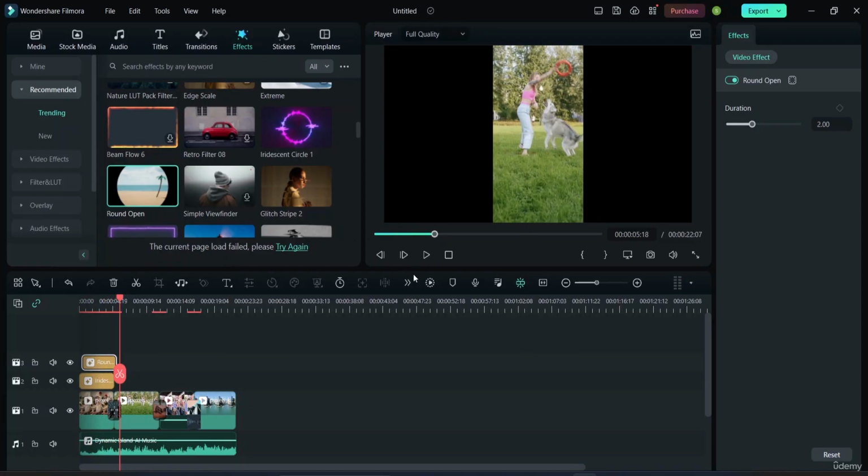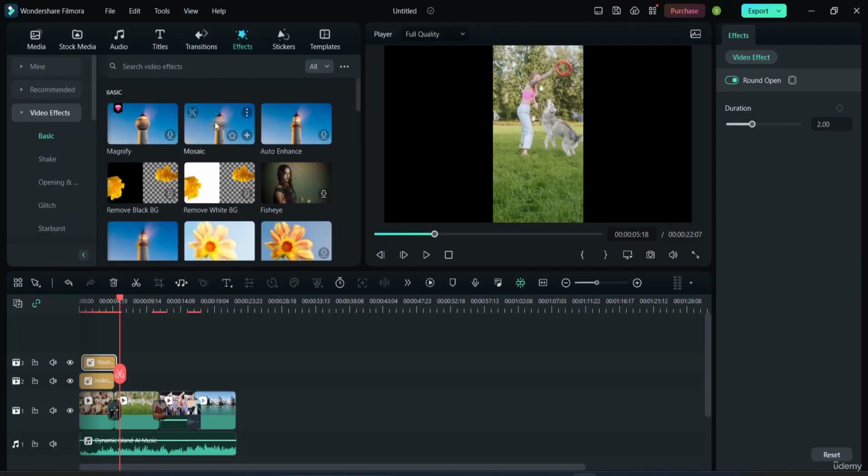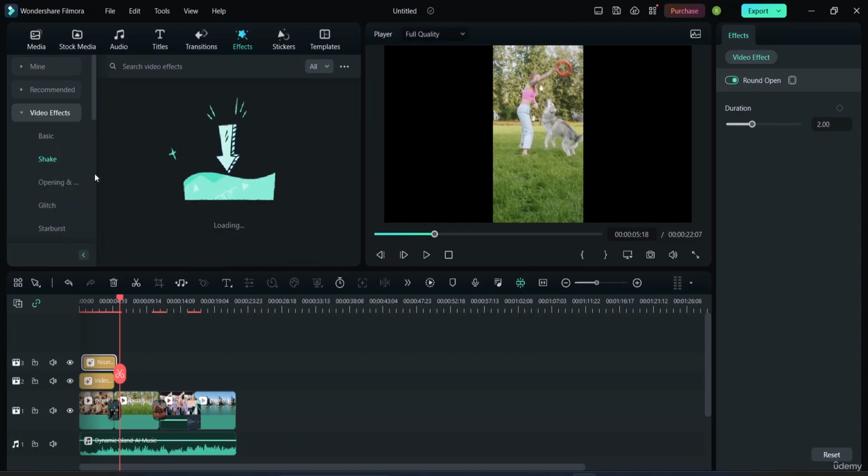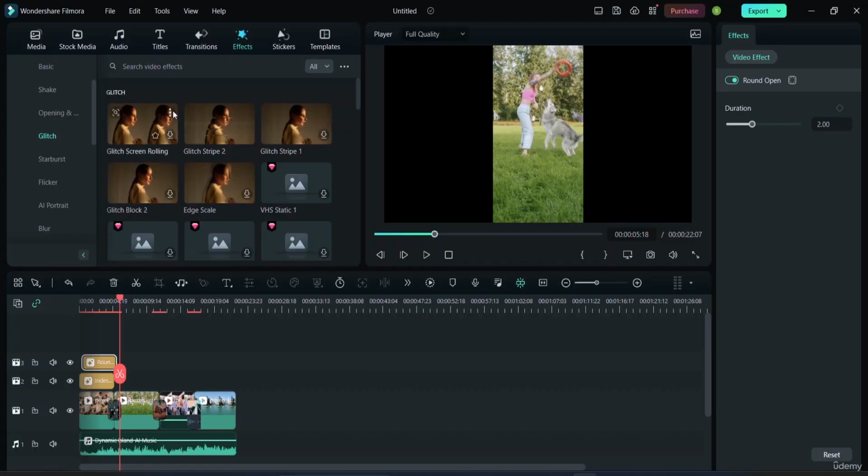So this is the way how we can actually work with effects, and they do have different kind of effects here. These are a few of the video effects, some of the basic thing, and these are some glitch effects. So this is taking some time to load. Okay, so this is a glitch effect. I can put this as well.